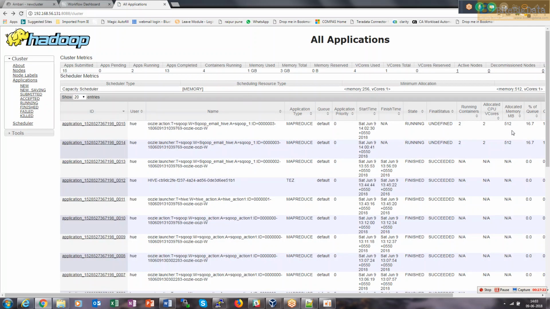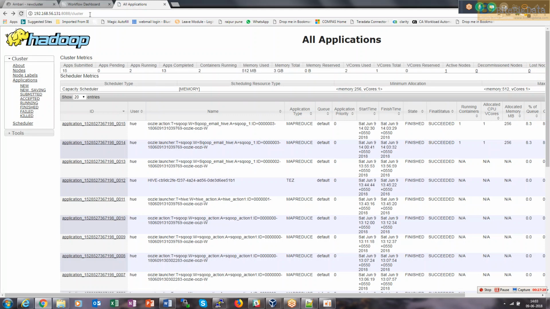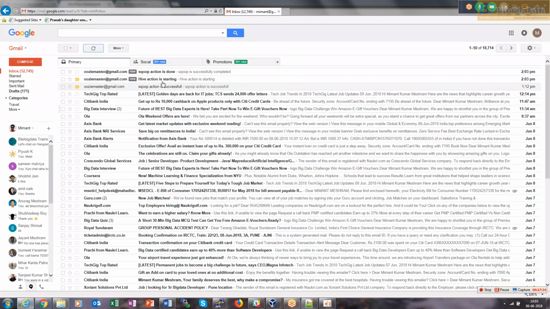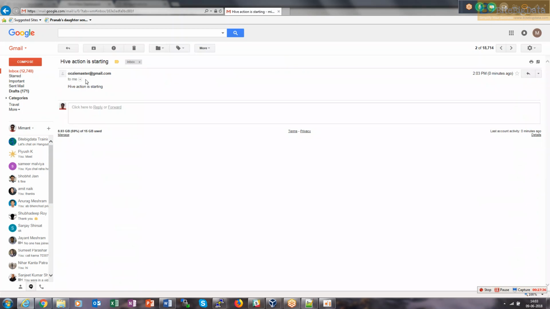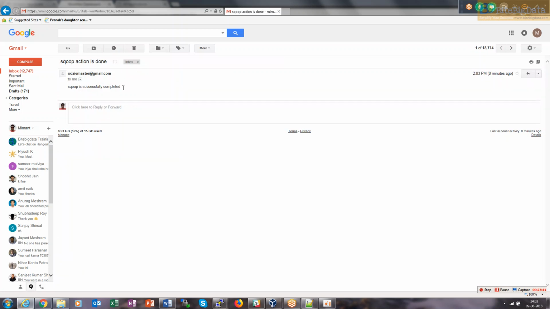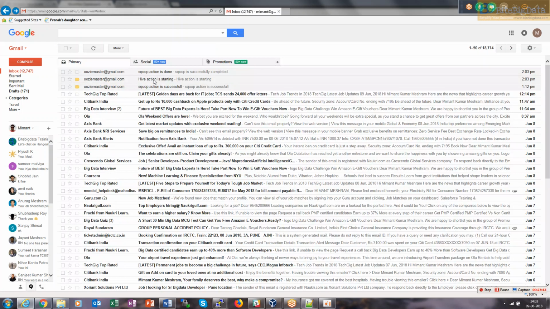So we are having 32% of total cluster utilization as of now. Finish succeeded. Just try to check if it is stuck somewhere. Currently 83%, we should have gotten an email of hive action is starting and scoop action is performed, right? So these two things we have already got. Scoop is successfully completed and hive action is starting.